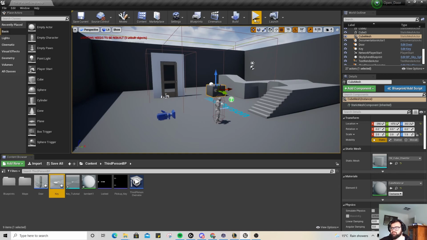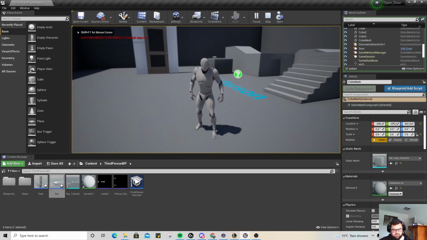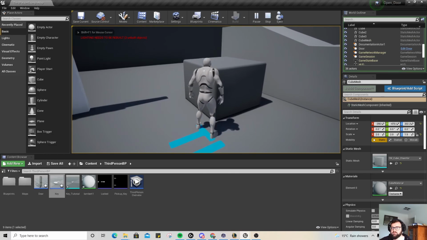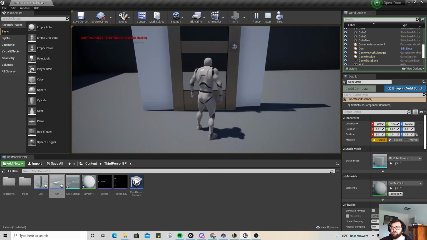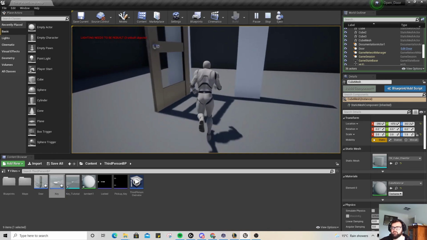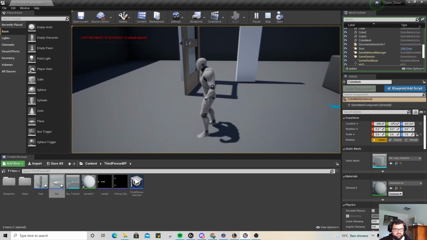Save current, press play. Whoa, walking the wrong way. Walk over to our key. It plays the sound for us. Come over to our door. And the door opens for us as well. And you can see there, so just showing you as well.